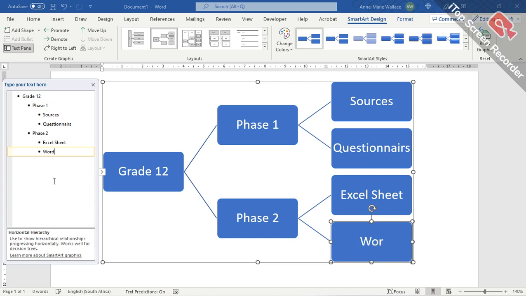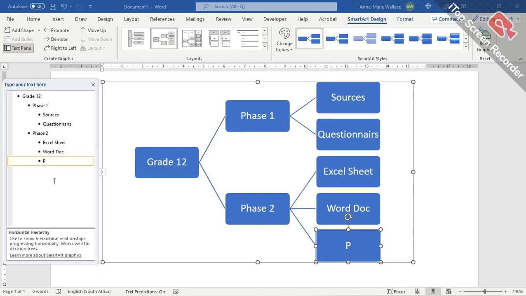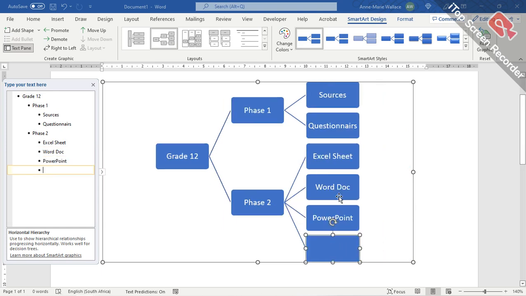So let's go with Word doc. Let's go one more. Let's go PowerPoint. And as you can see, this is automatically resizing itself so that everything can fit in. Now, what happens if I want to go back one level up and I want to make this the same as the phase 1 and phase 2? Two different ways in which I can do that.